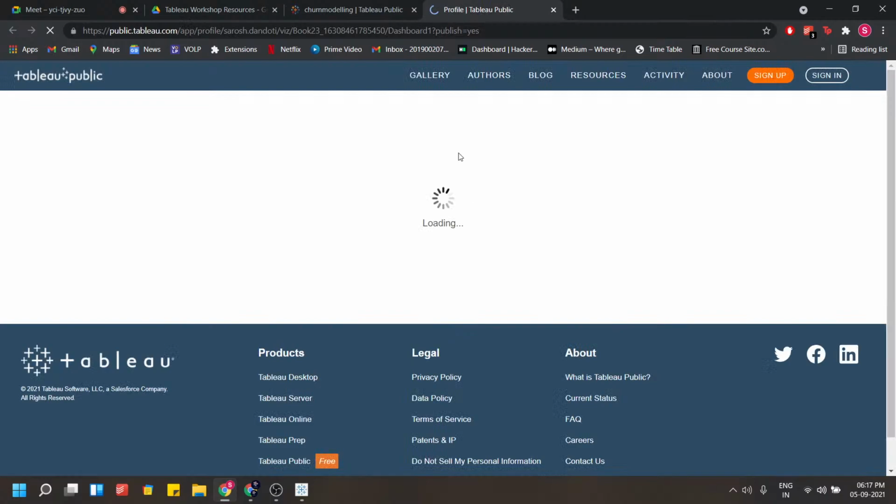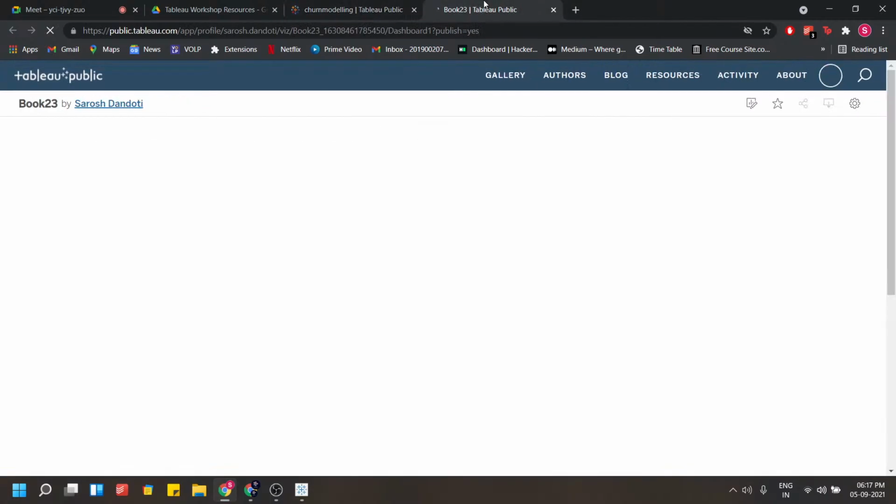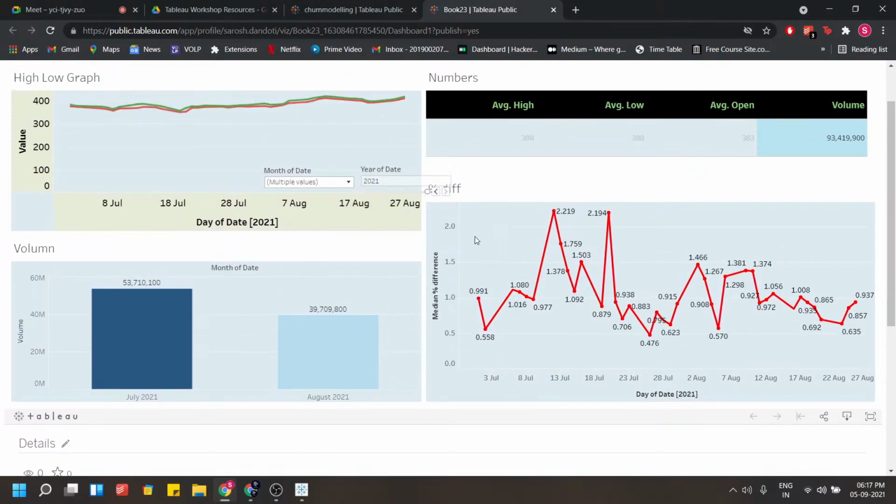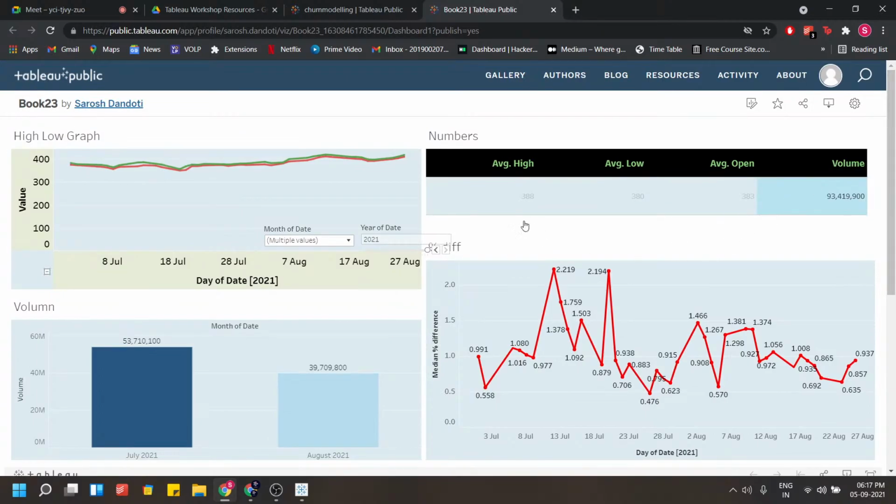Okay, so I guess now it has been saved. This was our old chart and now this is our new chart. Let's wait until it loads. So now you can see we have our dashboard ready. Okay, so now I can change the values and I can visualize how stuff works.